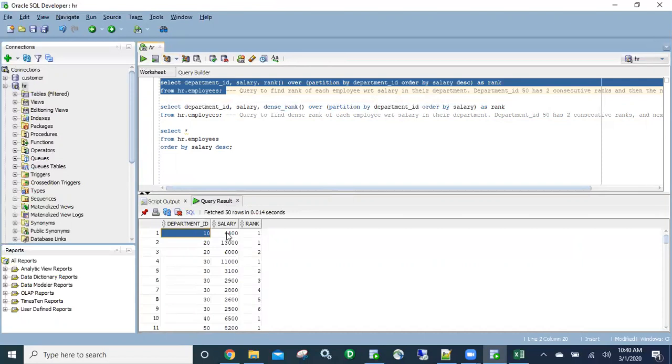Now see department ID 10, salary 4400 is the highest salary because there is only one person in department ID 10. In department ID 20, there are 2 people, 13,000. So this counter gets reset. Now for the brand new department, it will start with 1 again. Now in department ID 30, the person earning the highest salary is 11,000, then 3,100, then 2,900, 2,800, 2,600, 2,500. Is that clear?